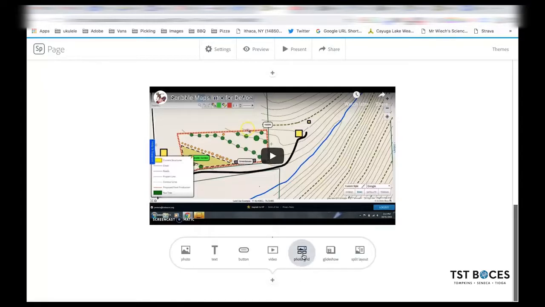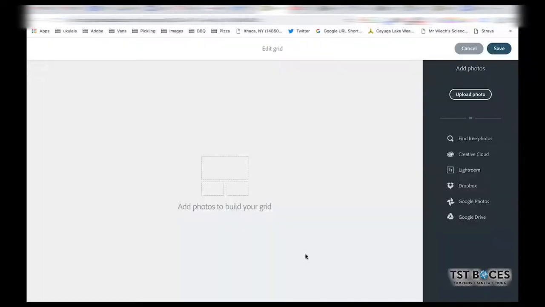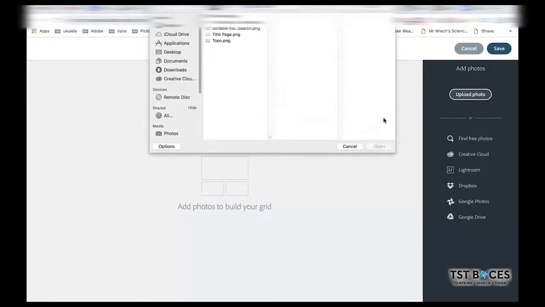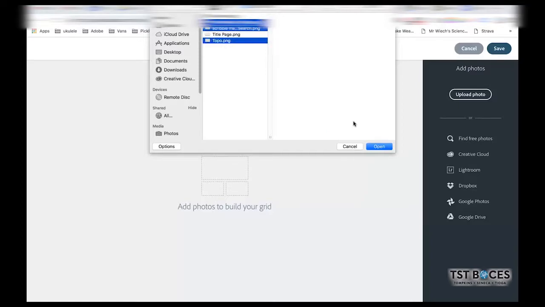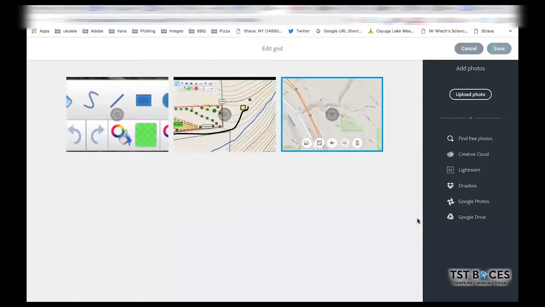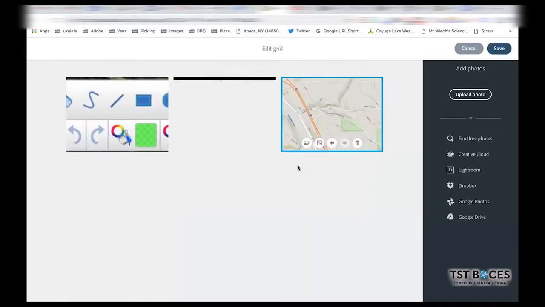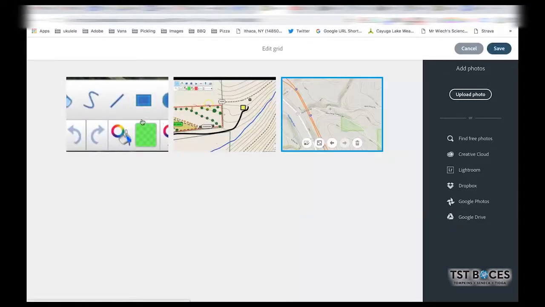Finally, I would put in a bunch of screenshots, maybe of stuff that they may struggle on. It's pretty simple. I'll just go in, choose the grid. You should play with all of them. They all do different things. I'm going to choose the 3 pictures I want to throw in there and save, and now I have the 3 pictures on my page.